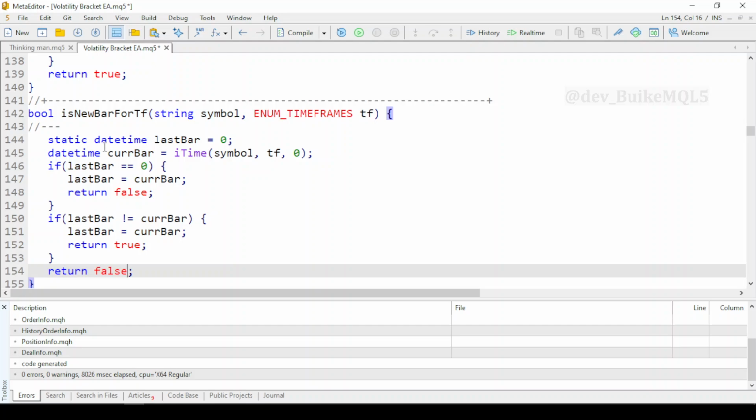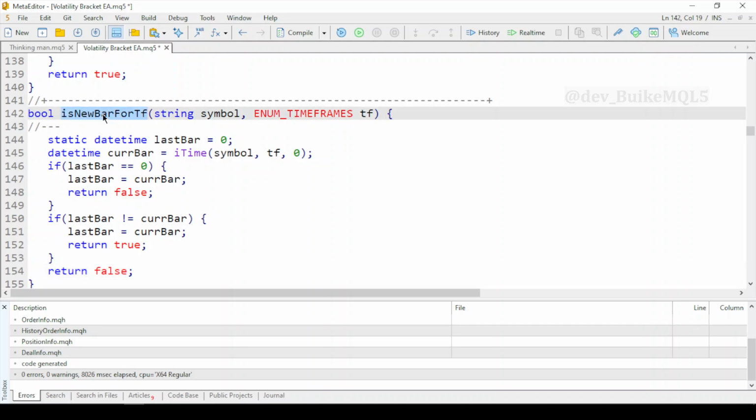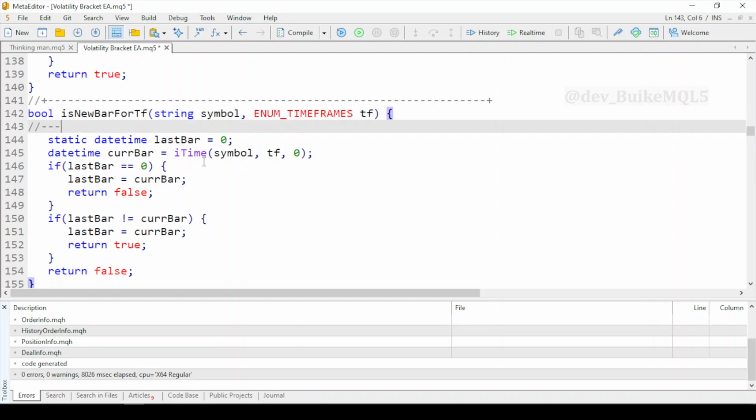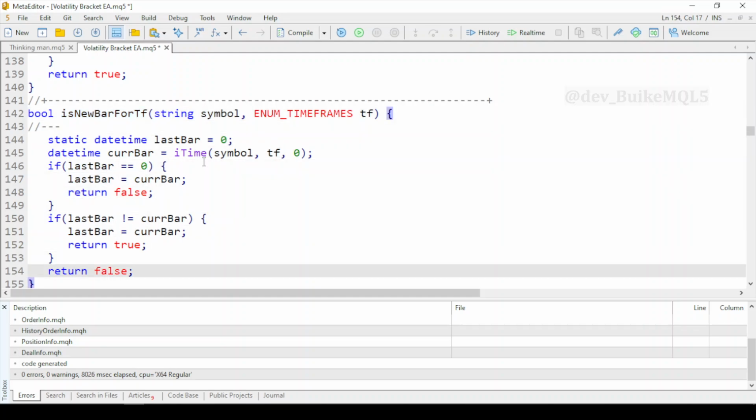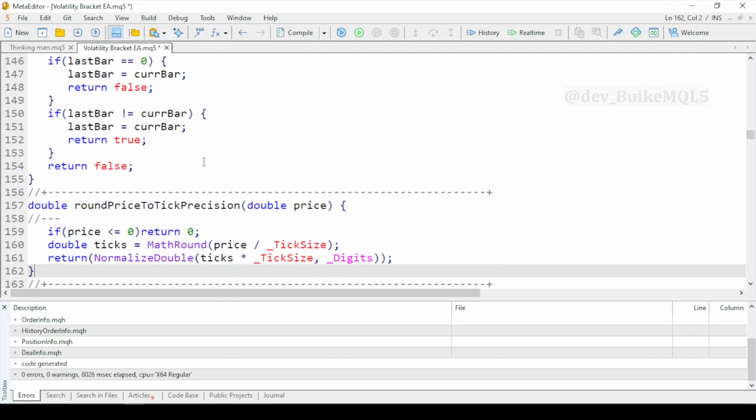And next we have the is new bar for TF. This function tells us when a new candle forms on a given time frame. If it's a daily time frame, 1 hour time frame, a minute time frame, this will help us detect new bar formation on whatever time frame is given to it.